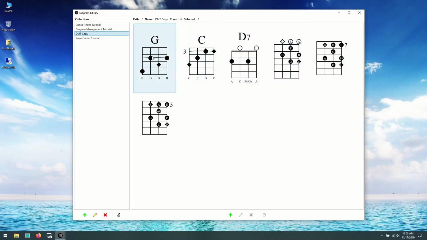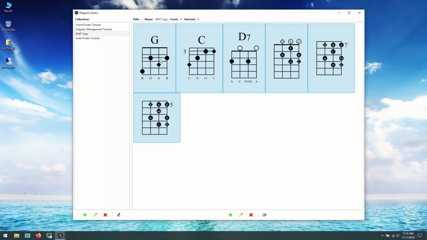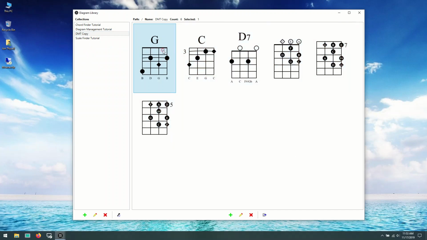Conversely, if I don't want a copy, I can just not hold Control. So I'm going to go ahead and select all of these again. Let's say I move it into its own new collection. Or let's say, instead of selecting all of them, I'm just going to grab the G chord and the G major scale, holding Control to select just these 2. I want to move them into a G collection. So I'm going to drag them over here and let go.